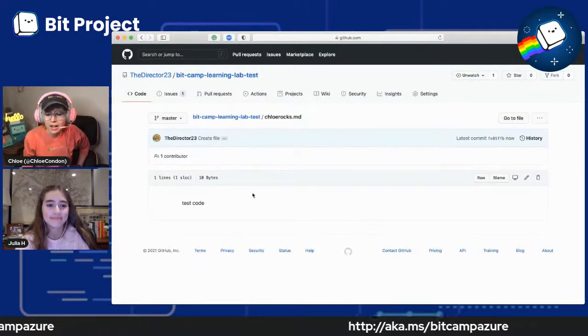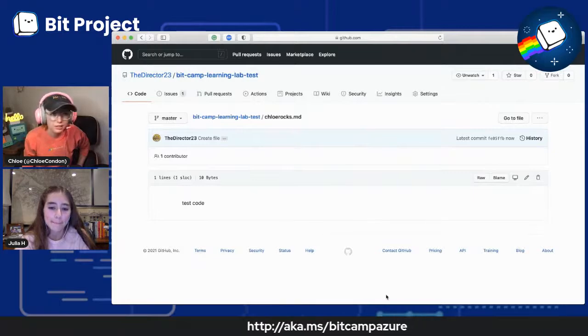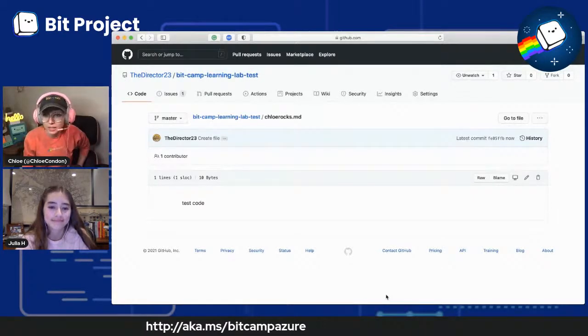Yay! And my VS Code is now working. Yay. I am going to share my screen now. It's technically a holiday here, so I think my computer's just taking a little nap.